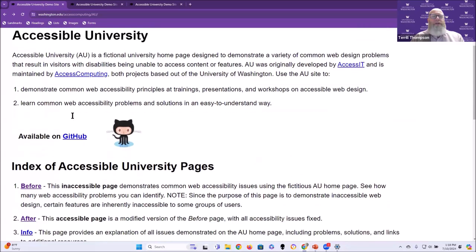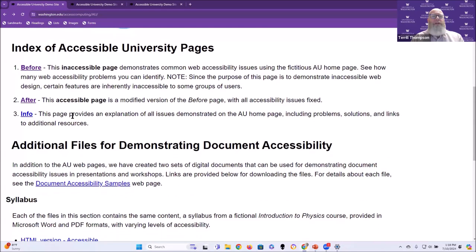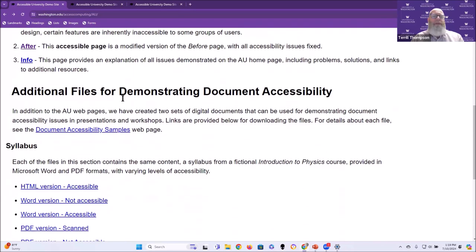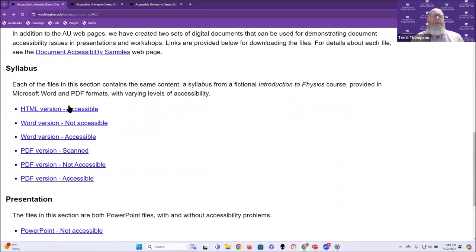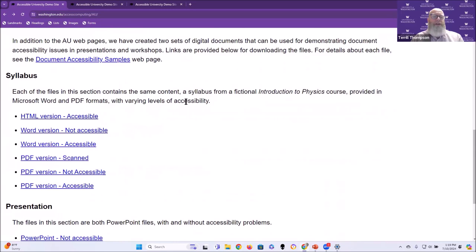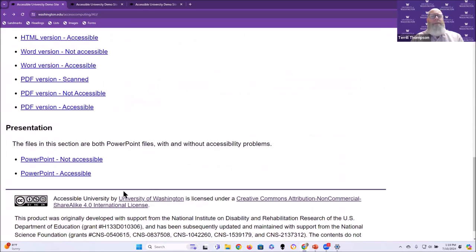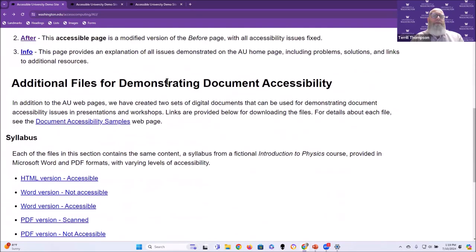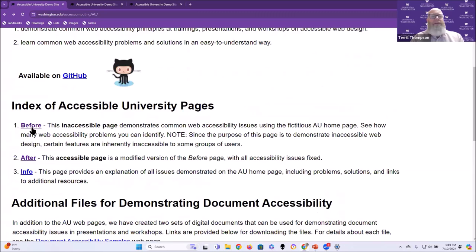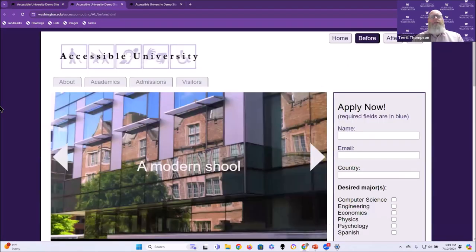So this is, as I mentioned, a website that has three primary components. There are some additional things too, like files for demonstrating accessible documents, PDFs, and other digital document issues. Also, PowerPoint accessibility. So there are a couple of slides that can be used for that purpose. And there's a before page, an after page, and the info page, which explains all the issues that are covered. So let's start with the before page.